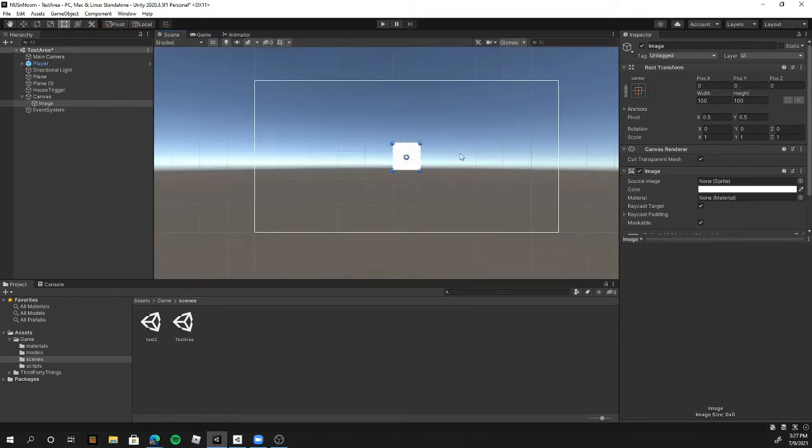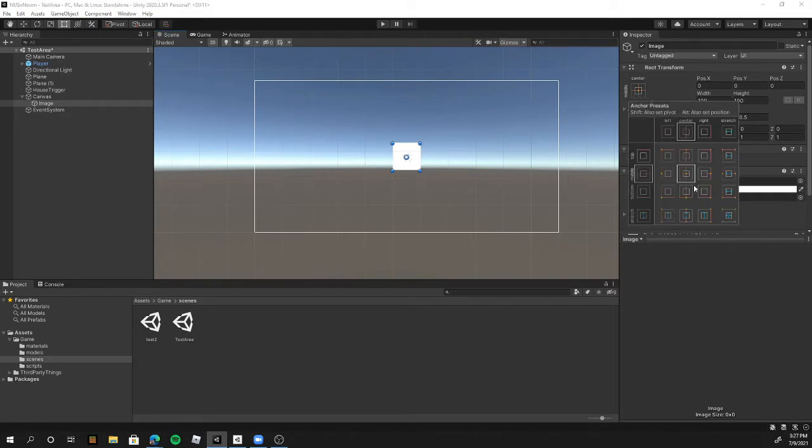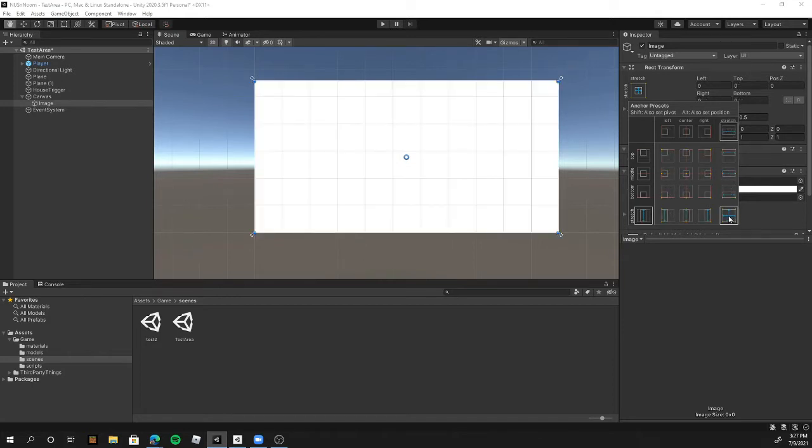So what I want to do is stretch this image to fit perfectly on the screen. So what I go is here, and if you hold, I think Shift, or is it Alt? Shift. If you hold Shift and select, I believe this one here, should be this one, or is it Alt? No, Alt on this one.